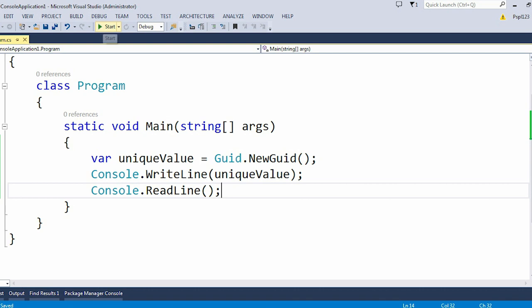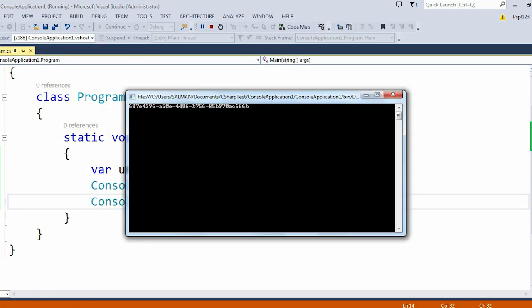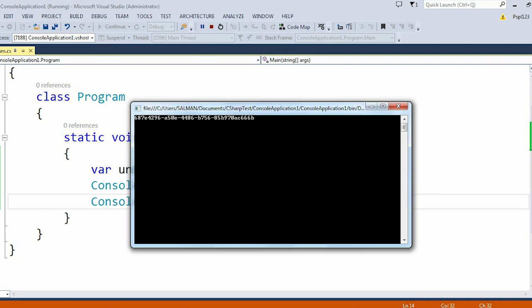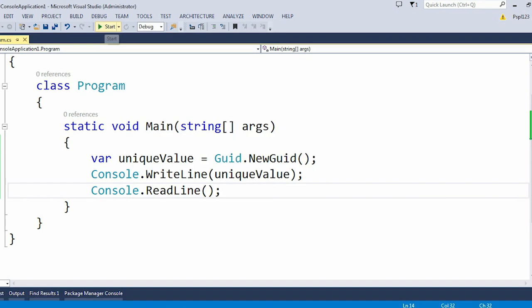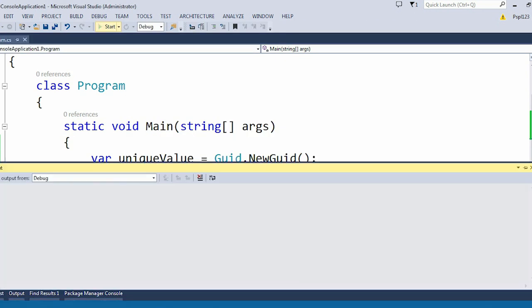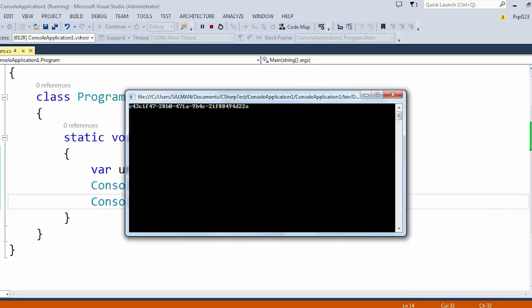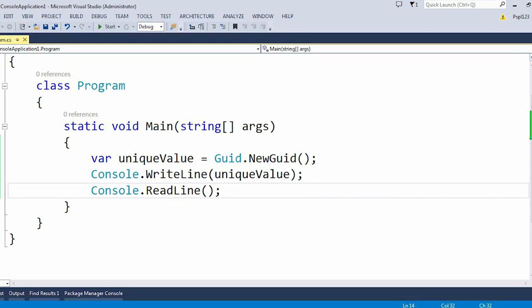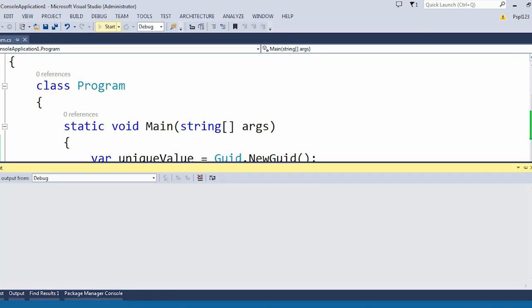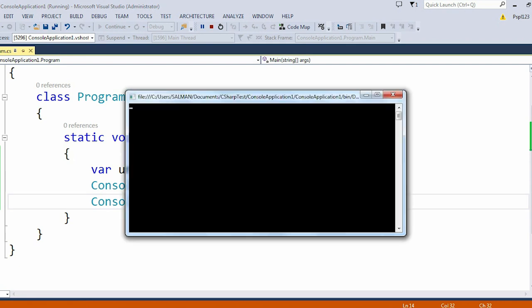Now if I run the application, in the output window you can see this is a completely unique value, which contains the numbers from 0 to 9 and the alphabet from A to Z, everything is there. Now let me stop this and rerun it. If I rerun it, you can see a different unique value. Now if I stop it again and run it again, you will again see a different value. So in the output window you can see it.